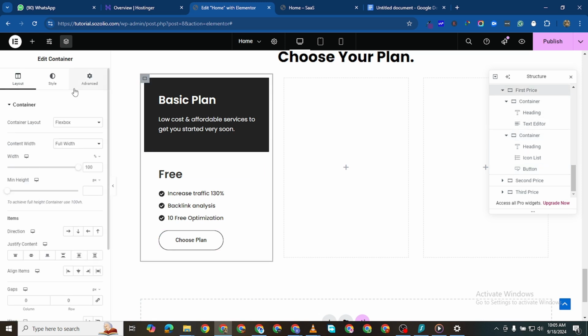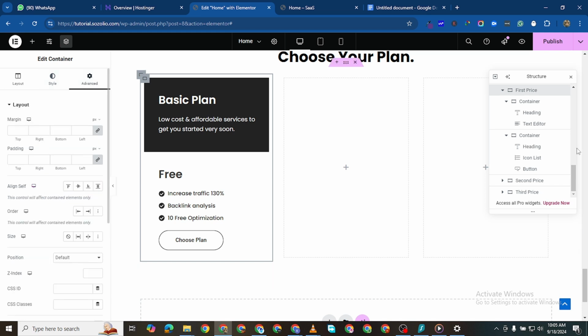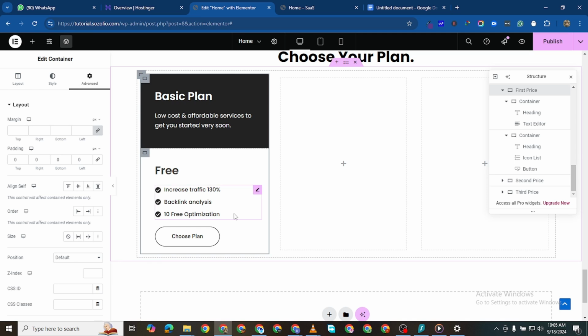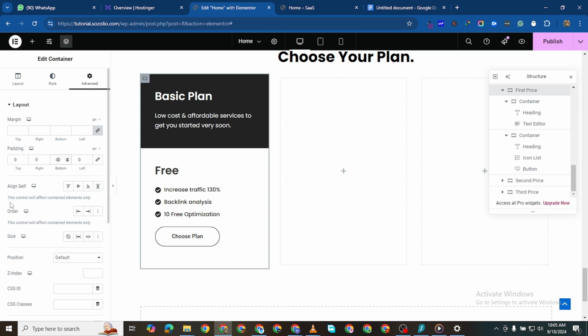I want to toggle off the padding. I'll just use the navigator here, click on this first price, and then come to the advanced. I want to toggle off the padding. You see it flushes. And then now I can give it, let's say, a bottom padding of 40. So it gives some space beneath here. That is what I want you to do.